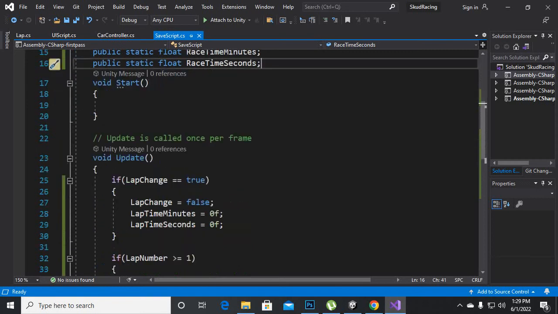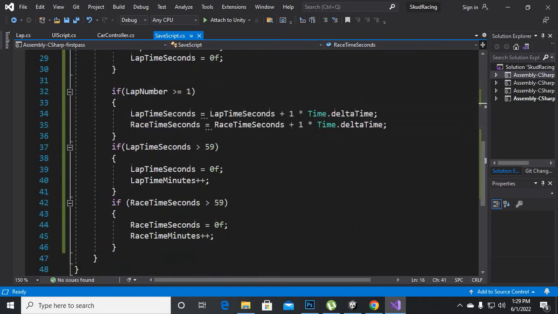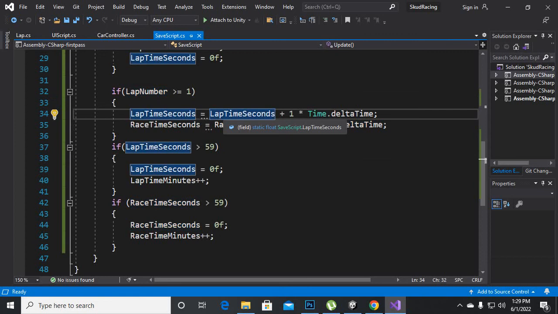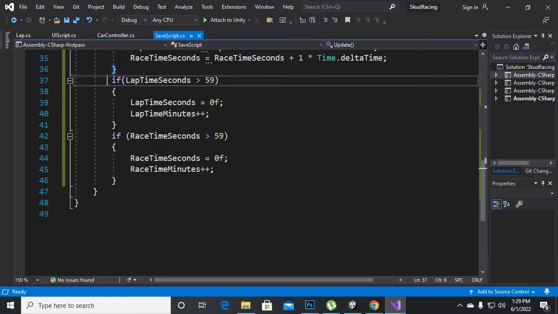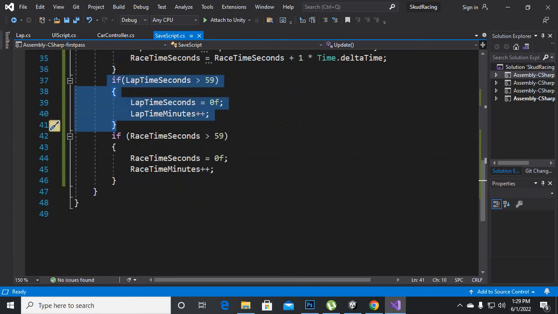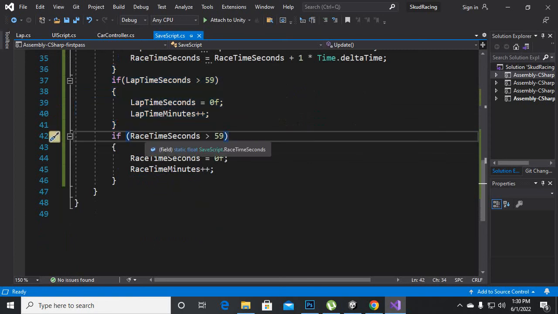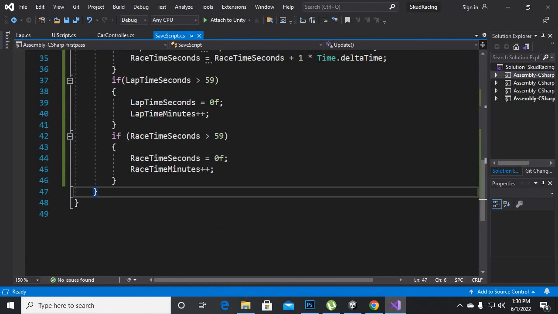And now we will just go to the update function and add a check inside this function. If lap number is greater than or equal to 1, we will add this line of code, which is actually similar to this, but we have only changed lap to race. After that we will copy and paste this line of code here and change lap to race only. Everything will remain the same.